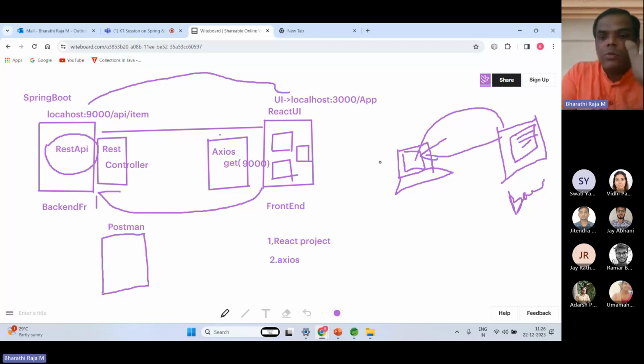Okay. So maybe you are thinking that these are all just pictures. But once you get a real glimpse of this particular picture, I'm sure it will be very easy to understand the practical things.